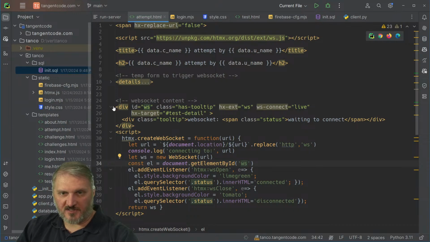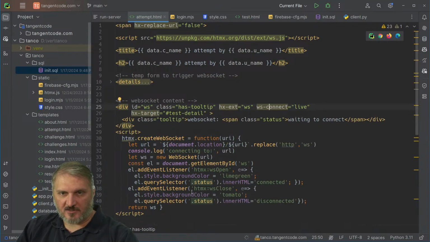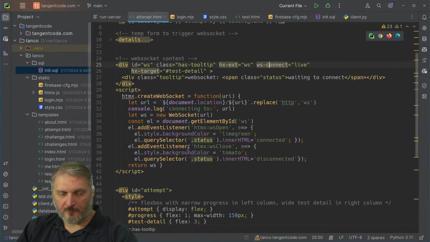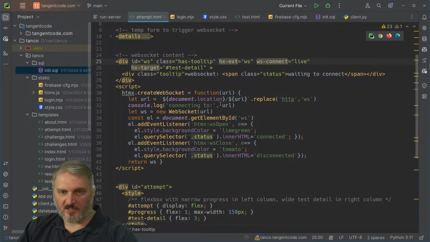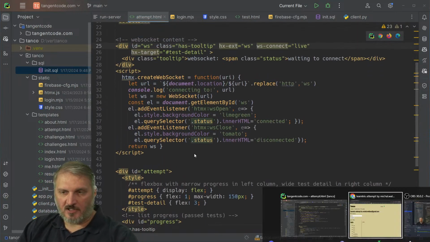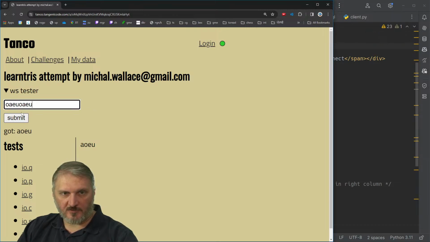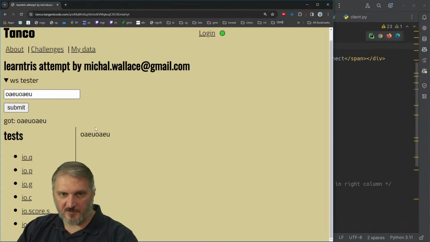So this div here, you put the tooltip inside, and then you just listen to the div, and it's going to send its content to where it says the HX target, which is test detail, which is down here somewhere. So any chunk of HTML that comes over the WebSocket is just going to wind up there, and that's why this over here happens. This actually does still work in Firefox, but kind of cute when you can.